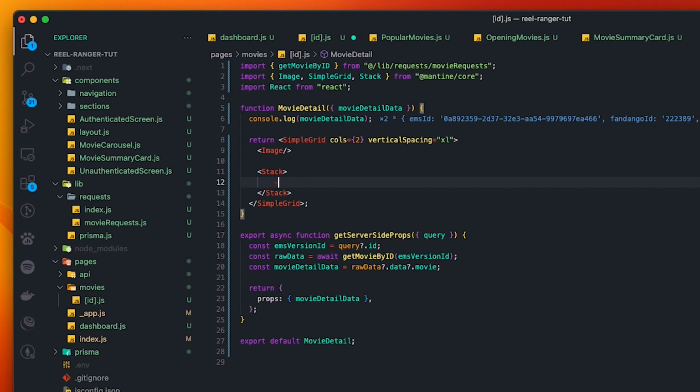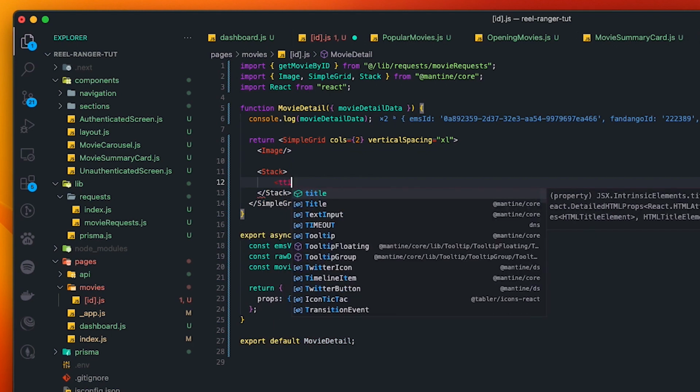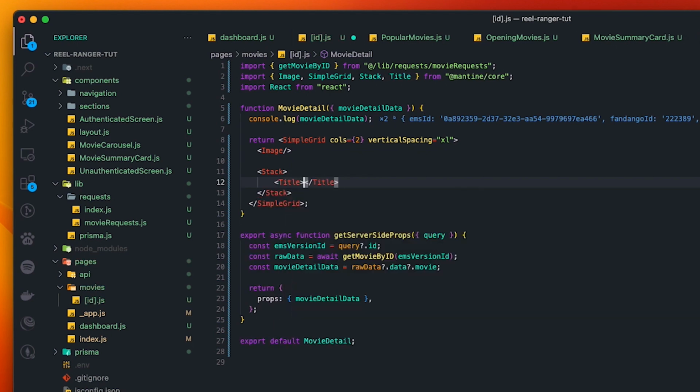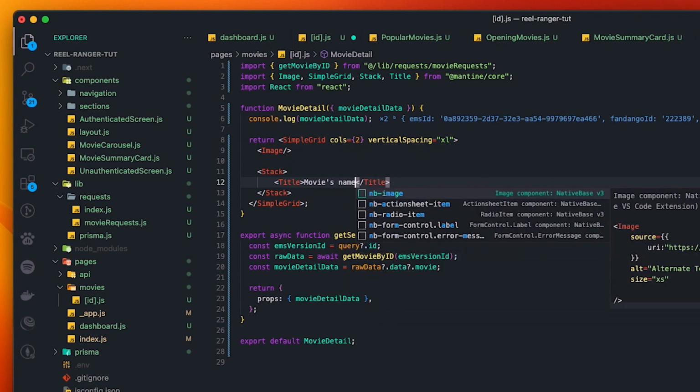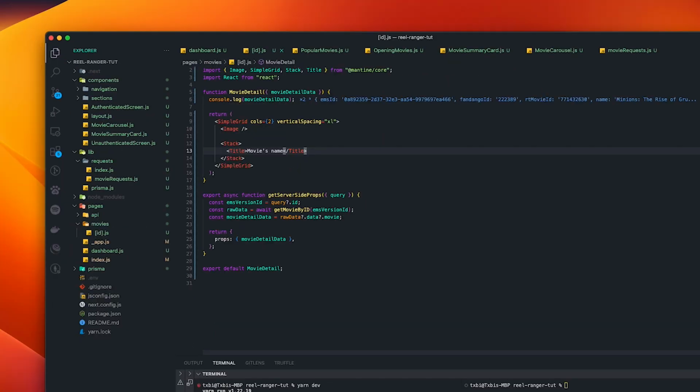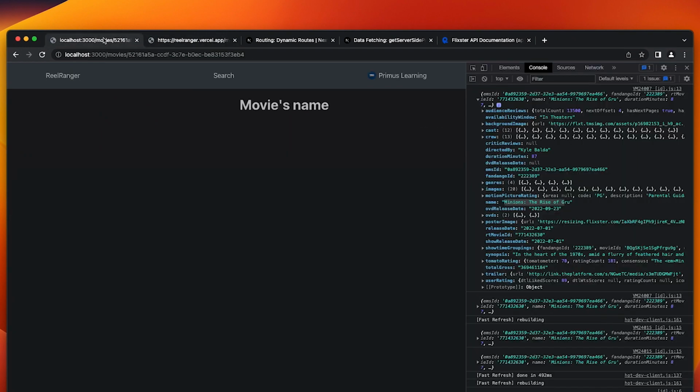So first is going to be the title. From Mantine core, it's going to have the movie's name. We're just going to pass in the movie's name for now, and save. So if we head to our movie detail page, you can see we have an image, a space here, which is the image that's going to be displayed, and the movie's name.